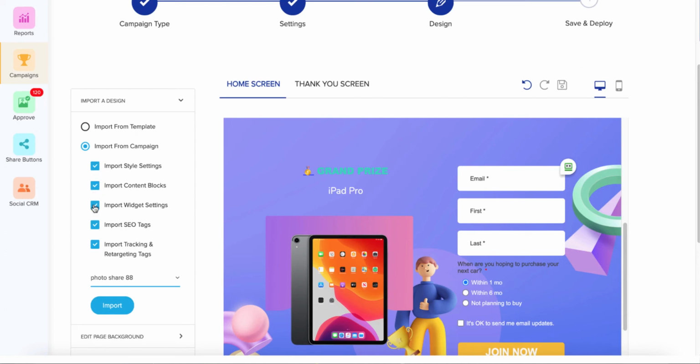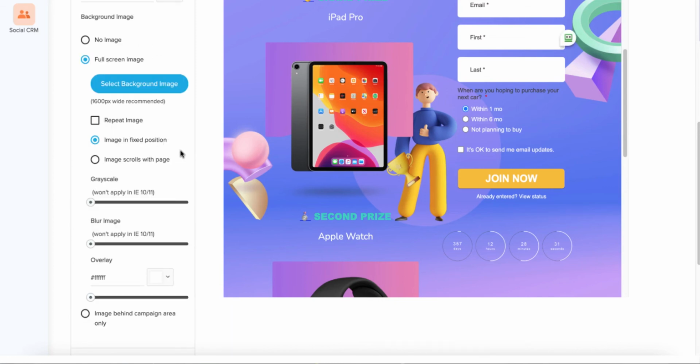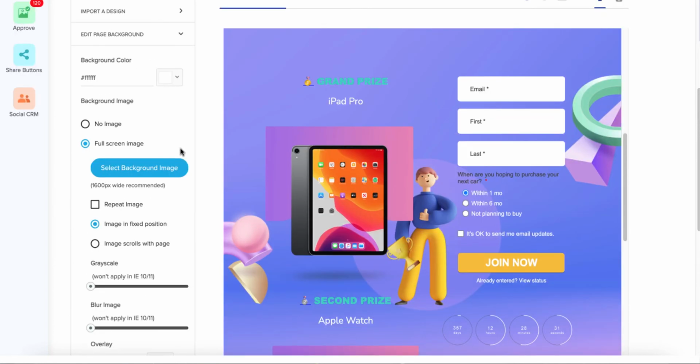Just keep an eye on all these checkboxes. It's going to literally import and replace your entire design if you leave these checked. So only check what you want to import. Page background. Now there's a few different ways that you can use our backgrounds.